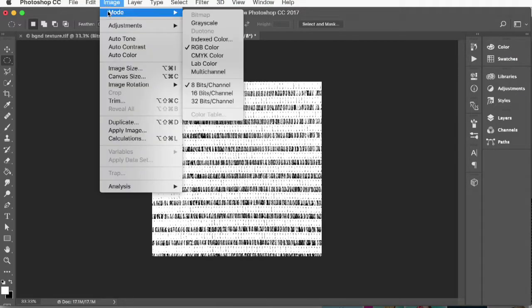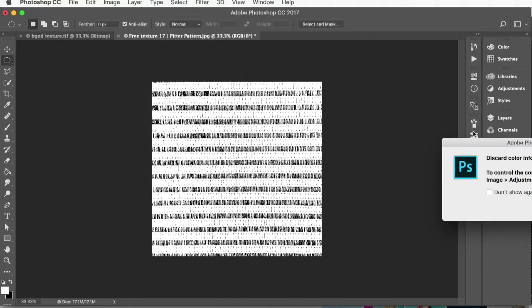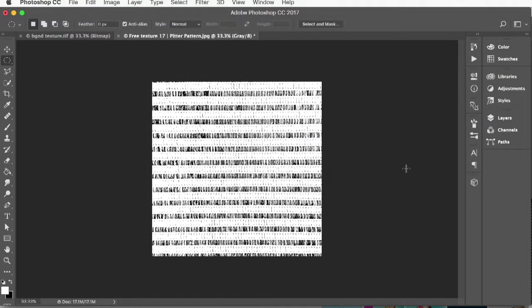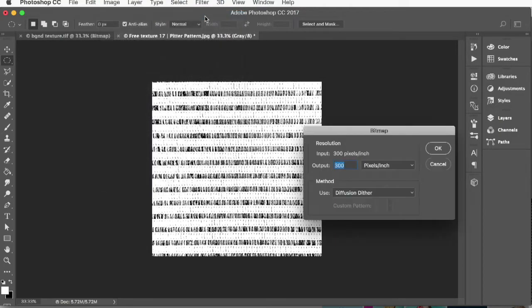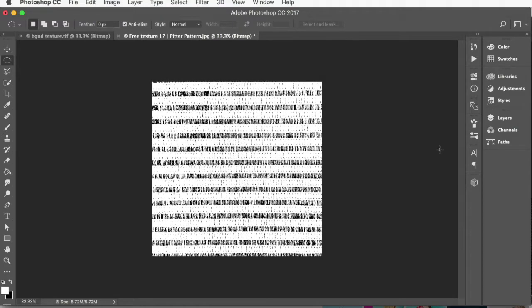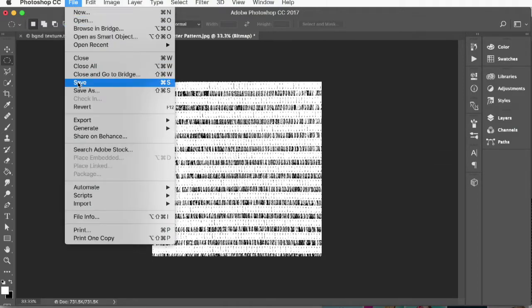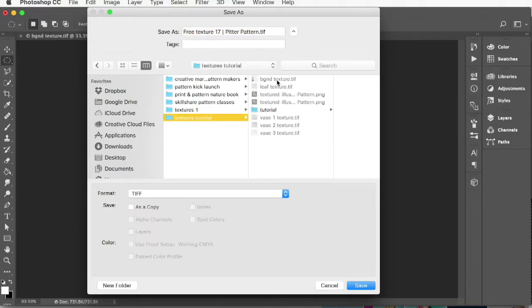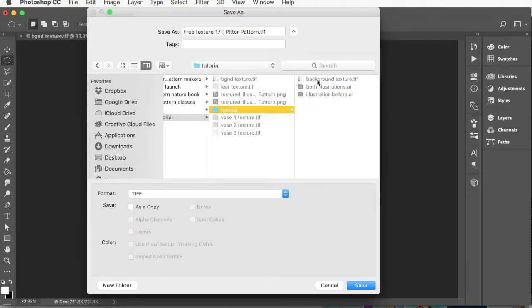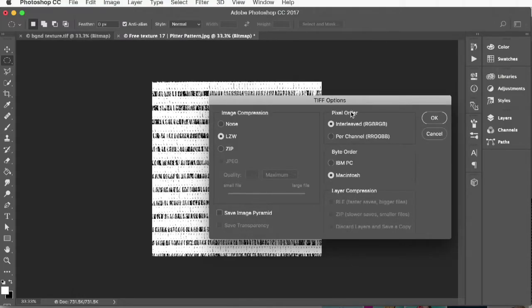Now go back to Image, Mode, Convert to Grayscale. You can discard the color information. Back to Mode, Bitmap. And again, Resolution, we leave it as it was. Okay. And now save your file as TIFF. I'll call mine vase texture.